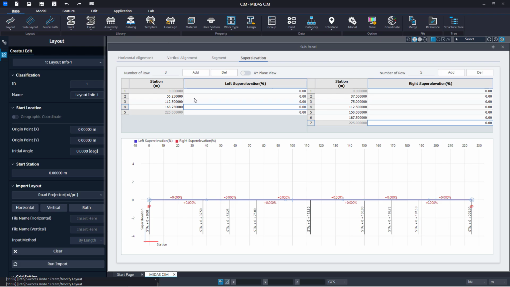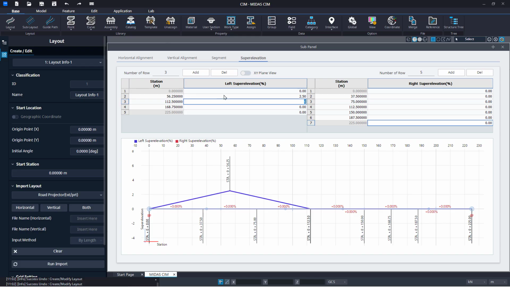So at the 56.25 meter station, let's say on the left super elevation, the value is going to be 2.5. So it will apply the value as if it will elevate that particular region, and with respect to it, the values gradually increase from 0 to 2.5, and again on reaching 112.5 meters it will reach 0 percent of super elevation.